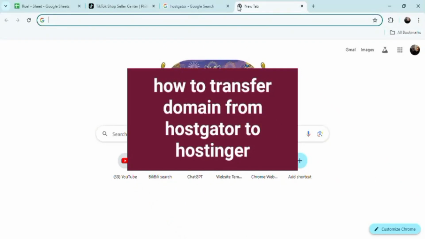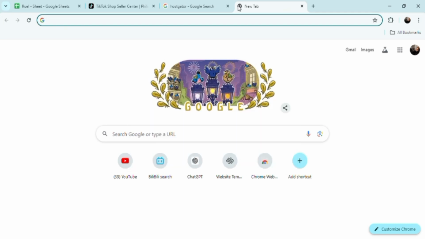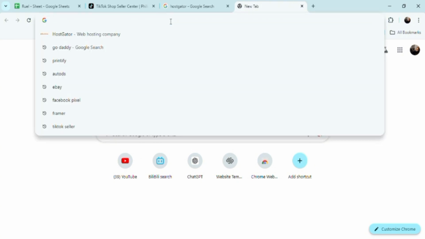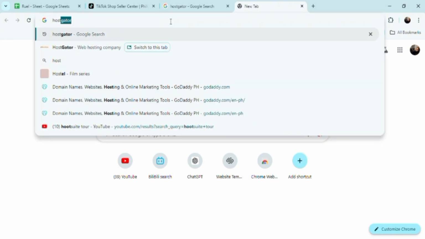Hey guys, welcome. So how do you transfer a domain from Hostgator to Hostinger? It's going to be really simple, so just bear with me on this one. Let's go ahead and search the actual platform first.